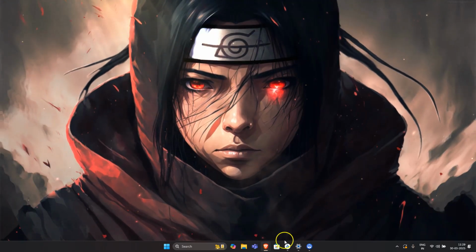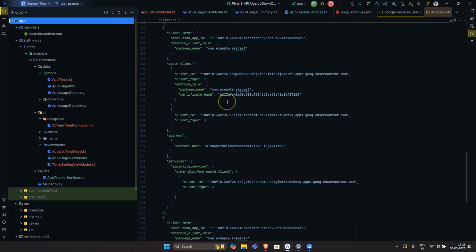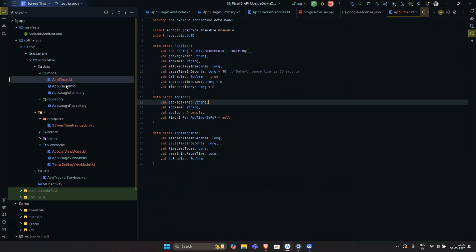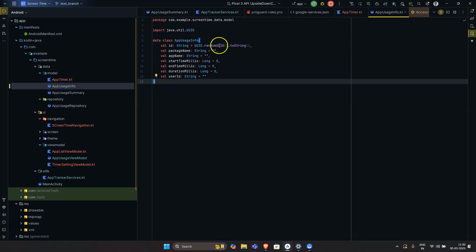Okay, so now I need to give you a little bit of a summary of what we are going to make. Basically we are going to work on our MVVM architecture. That's why we have a data module, and inside the data module we have our app usage info.